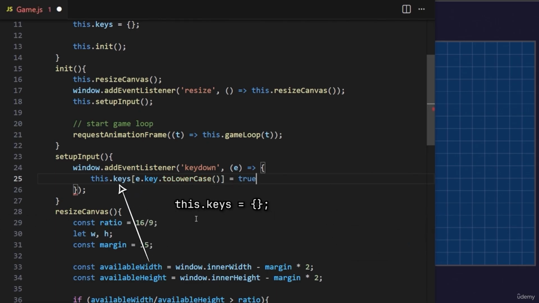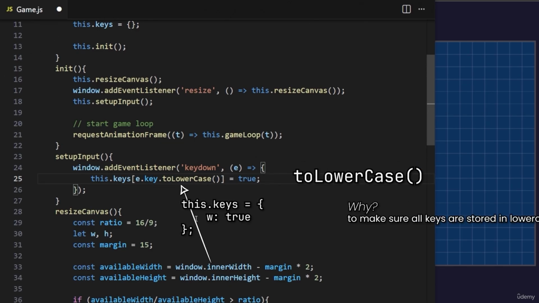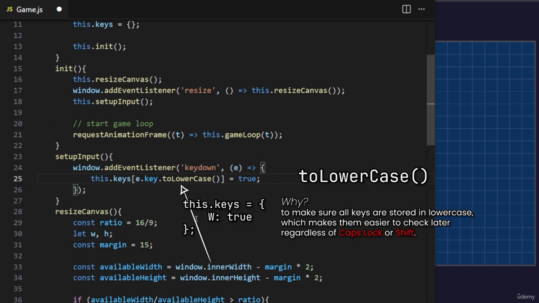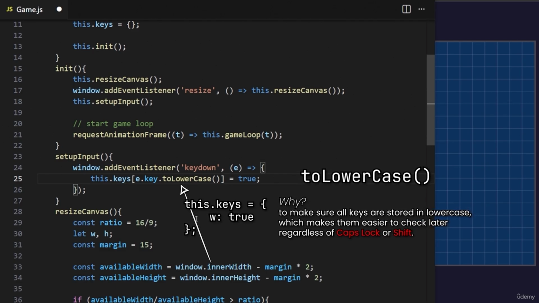So here I take this.keys property from line 11 and I use it like a lookup table, setting a property named after the pressed key to true. For example, if the W key is pressed, I set this.keys.w to true. In my list of keys, I am marking the W entry as true. I use toLowerCase to make sure all keys are stored in lowercase, which makes them easier to check later regardless of caps lock or shift.